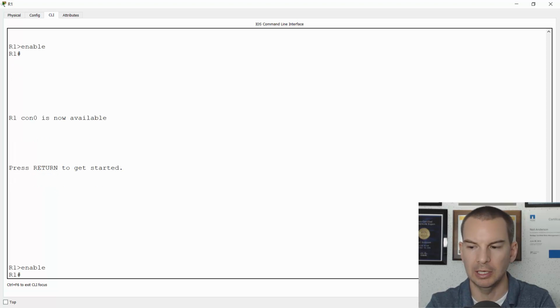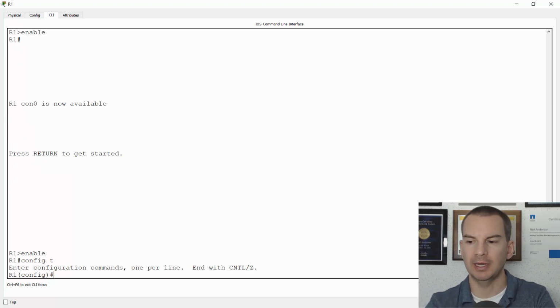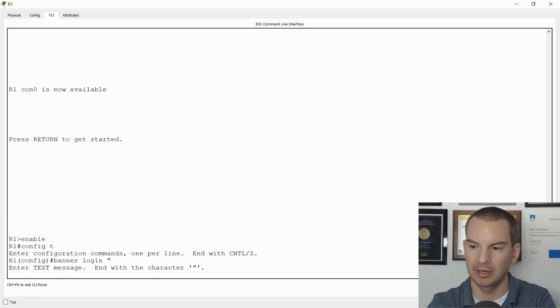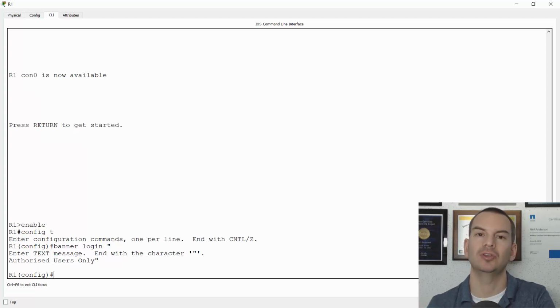So I'll go to the enable prompt and then go to global configuration, and the command is banner login, and then enter a delimiter like one of the characters from the top line, or here I'll use the double quotes, and then hit enter. When you hit enter, the router will tell you enter the text message you want to use and then end with the same character again. So let's use a banner of authorized users only. And then when I'm done, I hit the double quotes again and hit enter, and then that will take the command. So let's check this working.